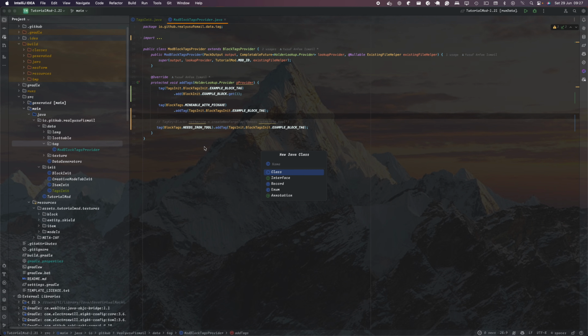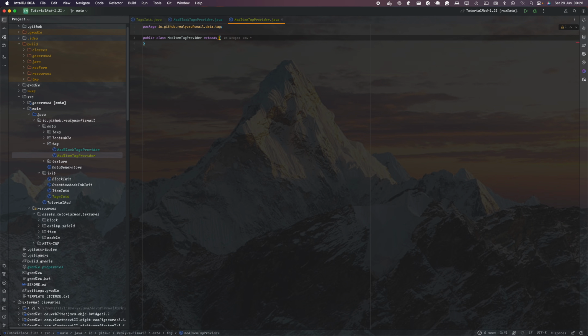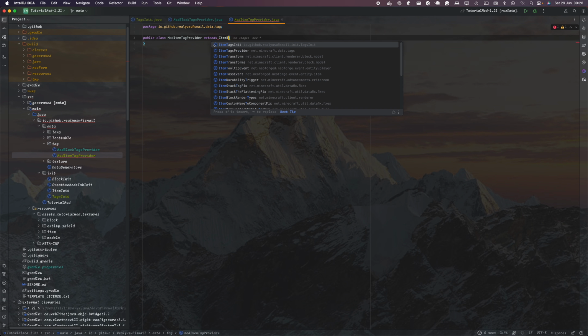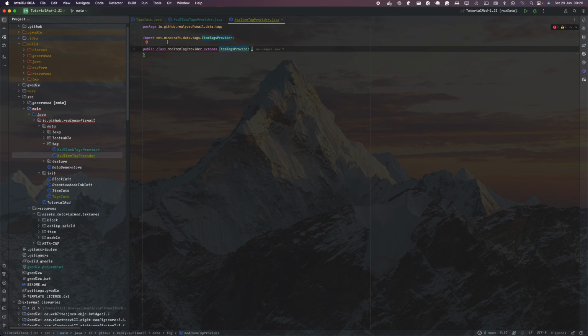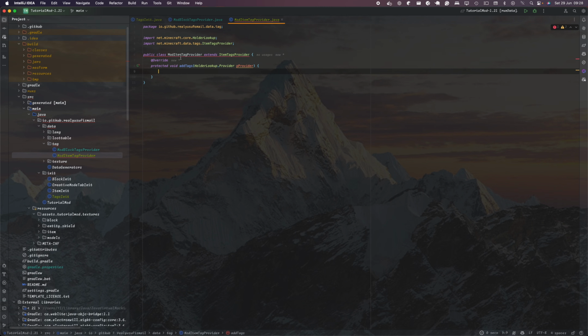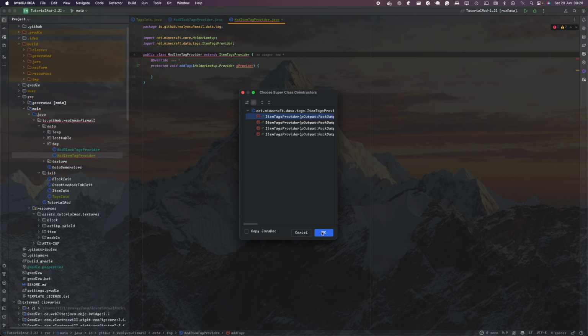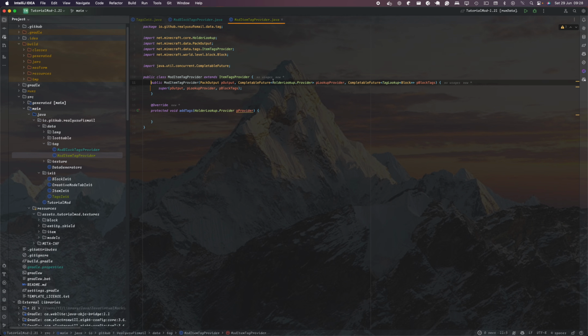This is where we're going to define our item tags as well as our blocks, because our blocks are also defined as items. Mod item tag provider. In here we're just going to extend the following: item tags provider, and you just want to implement the method they ask you to, and then you also want to just create a constructor.